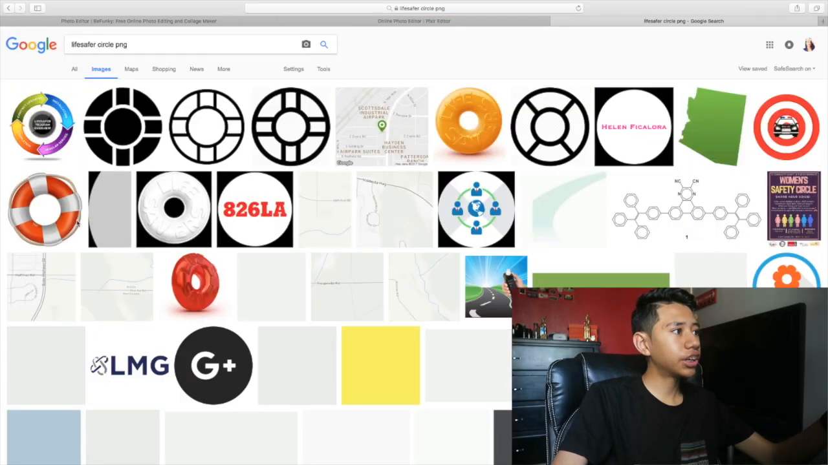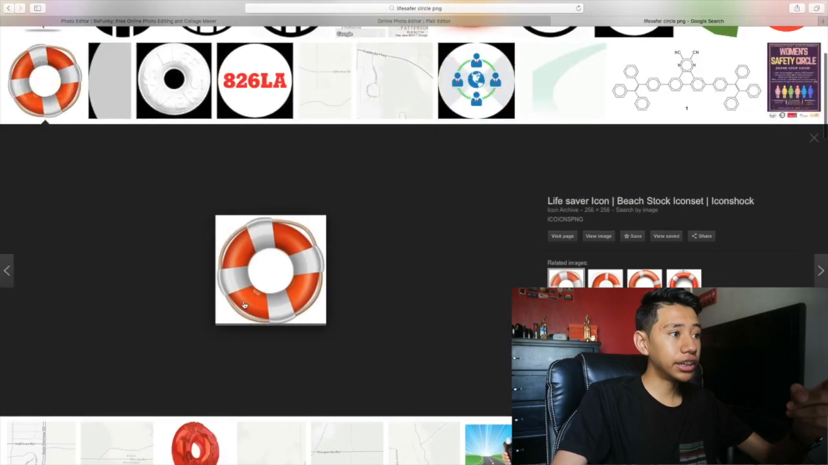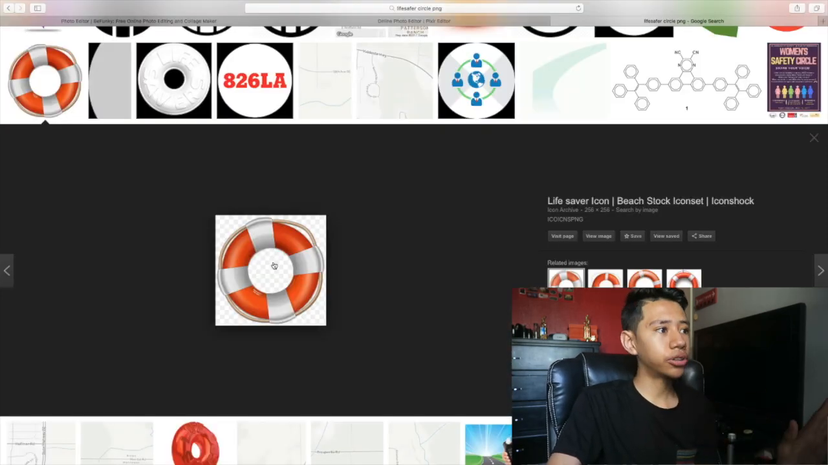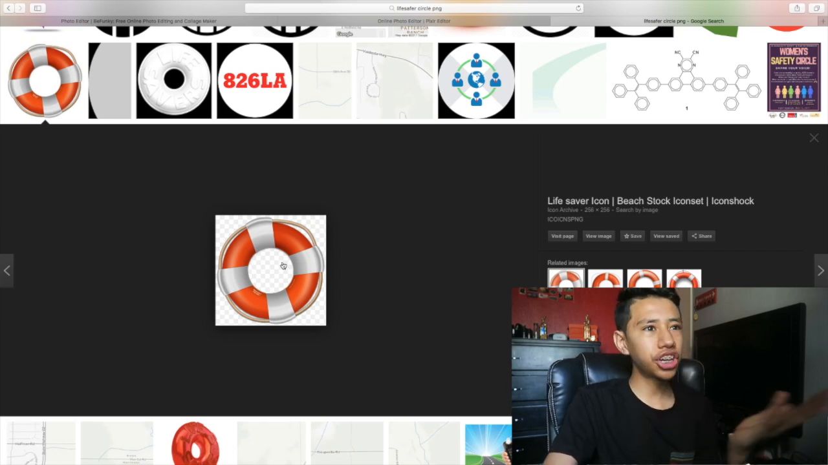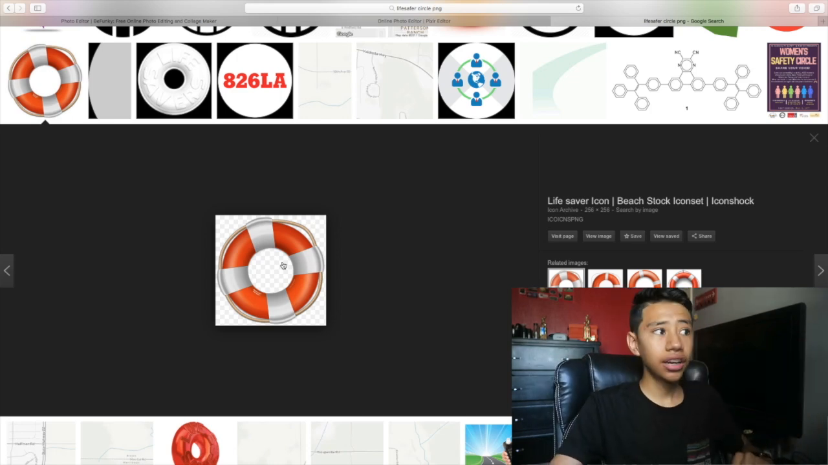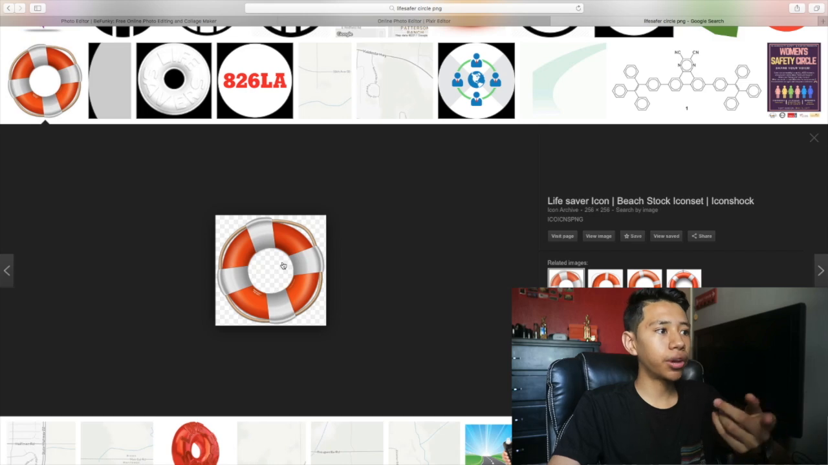Okay, it pops up. So this little thing right here is a PNG. See how the back has checkered patterns? You want that. That way the background is transparent and you only see the image. You could get images that are not PNG or not transparent background, but I would recommend getting PNG. So just search up any image you want. Lifesaver, I guess. But always search it up with PNG.